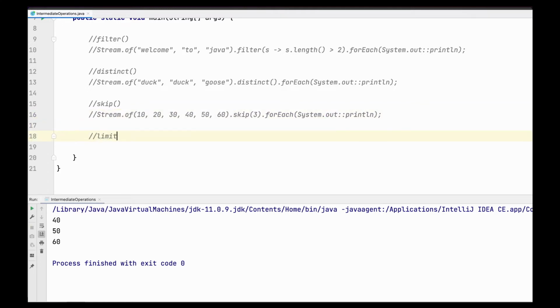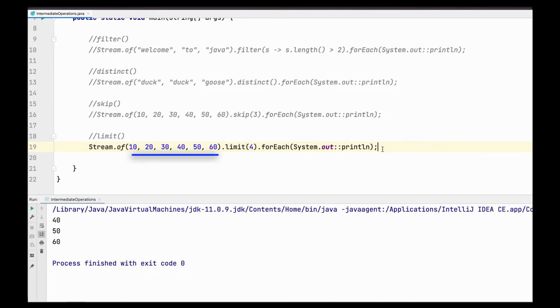The next operation is limit. Limit also takes a numeric argument of the type long. As the name suggests, limit is to limit the number of items that a stream will produce. So let me write an example and I will explain the working. In this example, I have 6 elements that the stream will produce, and I'm only limiting the output to 4, which means as soon as the stream provides 10, 20, 30, and 40, it is going to stop producing because I only want the first 4 elements of the stream. And these 4 elements are passed into forEach where we print them out.